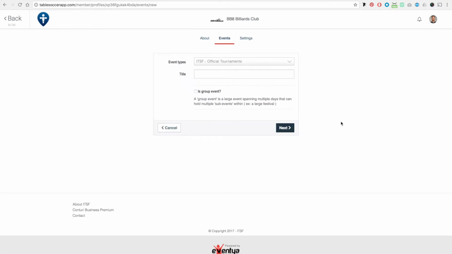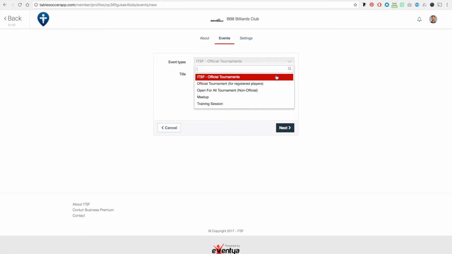And now I'm prompted by a window that's going to ask me the event type. We've created 5 event types for the moment, so we've categorized them under ITSF official tournaments. Official tournaments, these are usually bigger tournaments done by event organizers or by other foosball body organizations that usually need a pre-registration or a registration, and they're usually pretty big events.